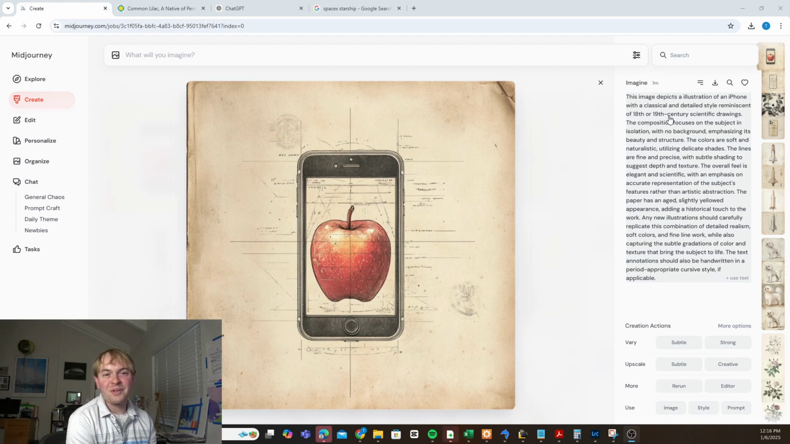So I used a botanical illustration, but you could use other kinds of engravings, paintings, watercolors, whatever it is you want to do. You can use this exact same process to make that happen.